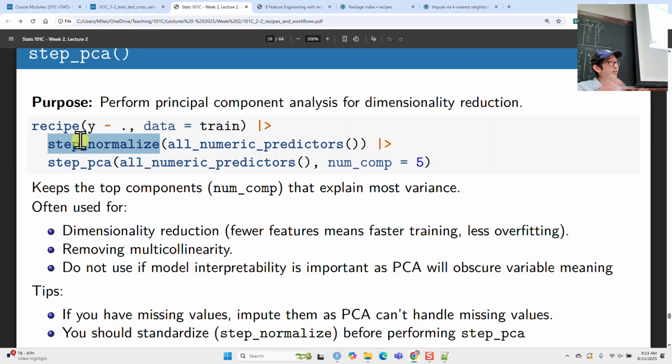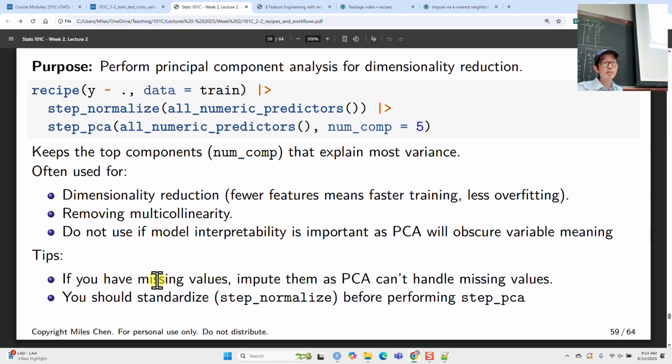Because PCA is dependent upon the magnitude of the values, you'll want to normalize first, otherwise your PCA analysis will be thrown off. And then during your PCA, you'll say, these are the number of components I want to keep. So you might have 50 variables, and it's going to do some kind of PCA analysis, and you can just keep the first 5 or something. And so this is going to be dimension reduction, removes multicollinearity, okay?